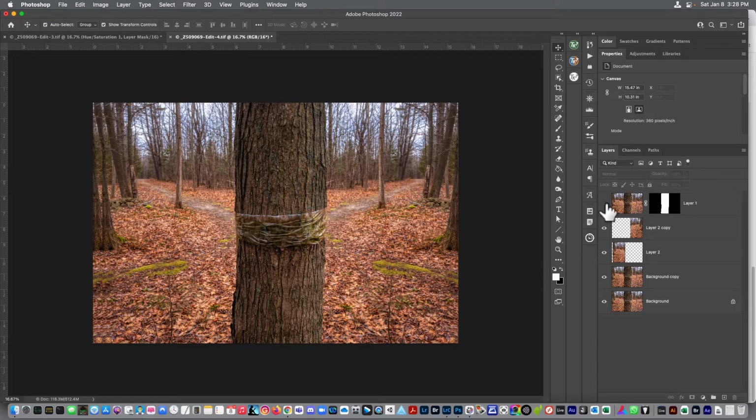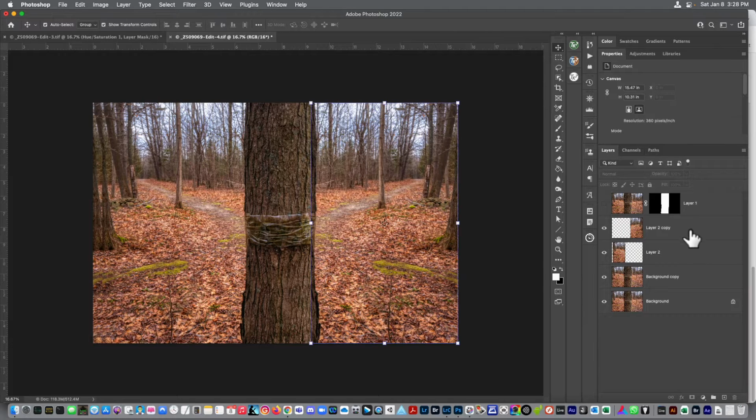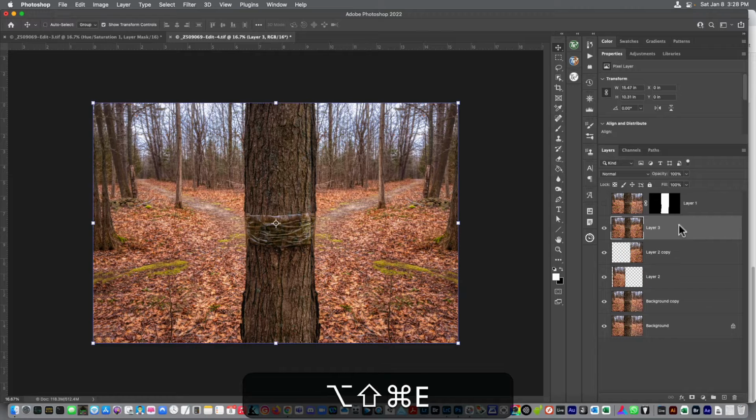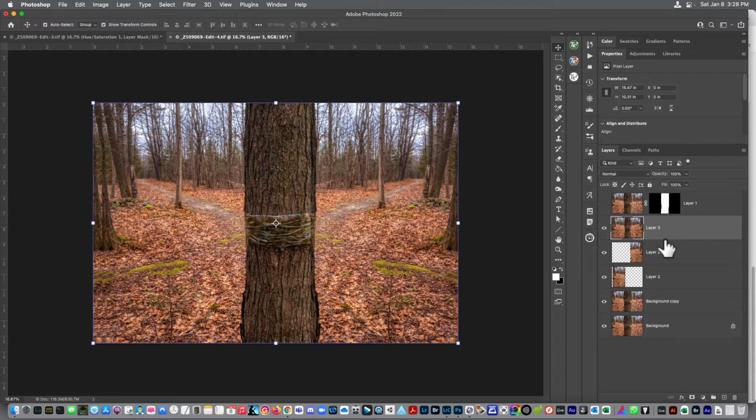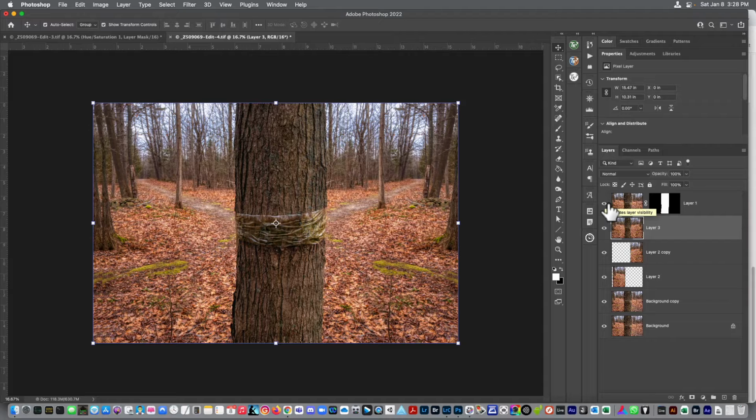Okay, next I'm going to turn off the top layer and create a work in progress layer from what's visible. So selecting the layer, this top layer here that's still visible, there's obviously the layer above it. Shift Option Command E to create a work in progress layer. Now everything beneath this layer is not visible. But now it gives me an opportunity, I can turn this back on again, to make adjustments to the background without affecting the tree, and vice versa.